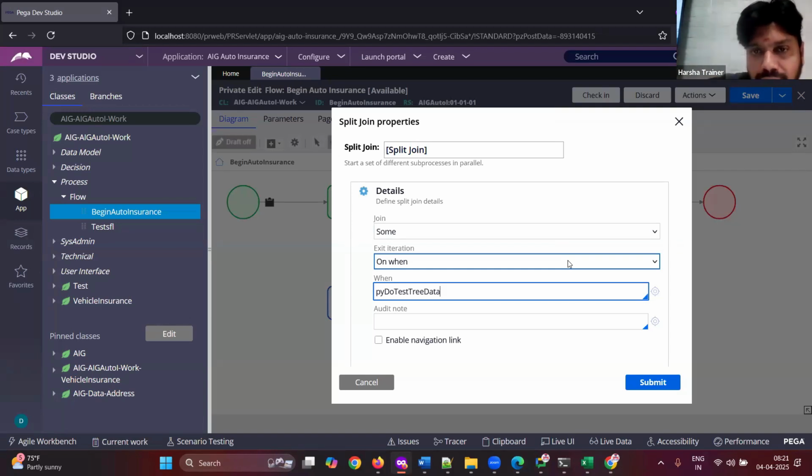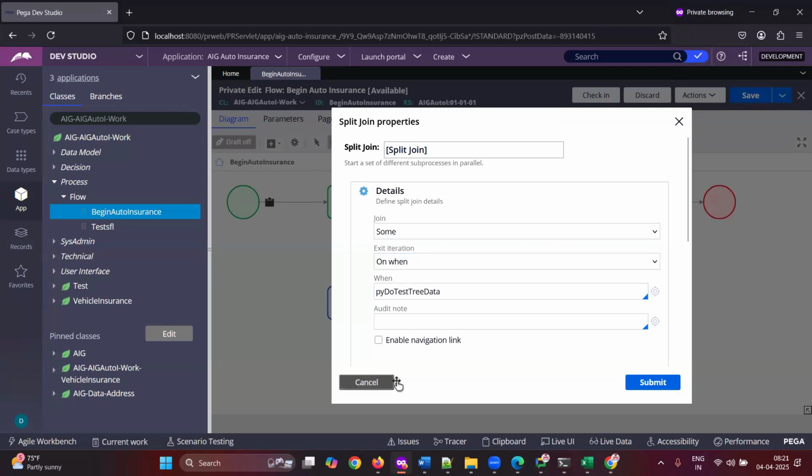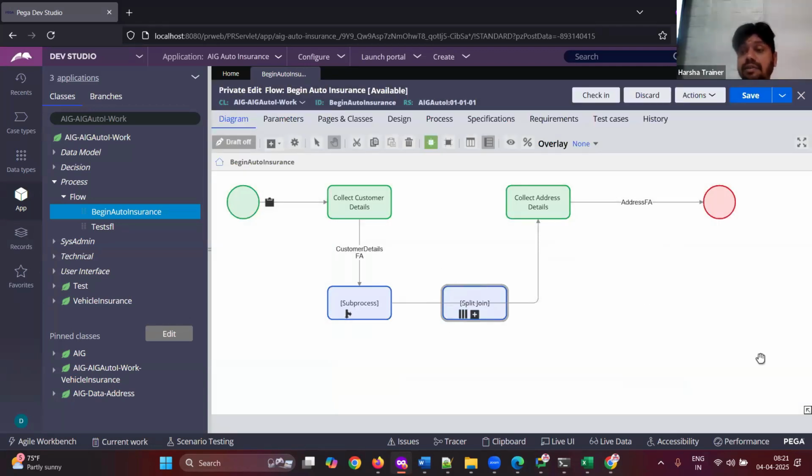Are you clear with split join? Every one of you, online students, are you clear? Yes, sir. Okay, this is split join. They will ask you, Harsha, in interviews, these types of scenarios they will ask you.